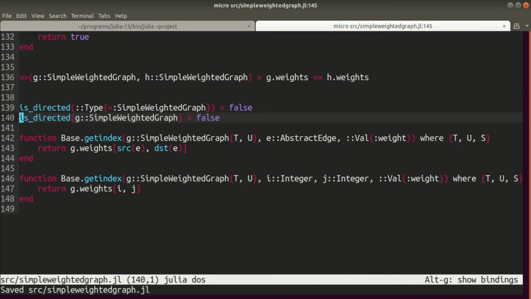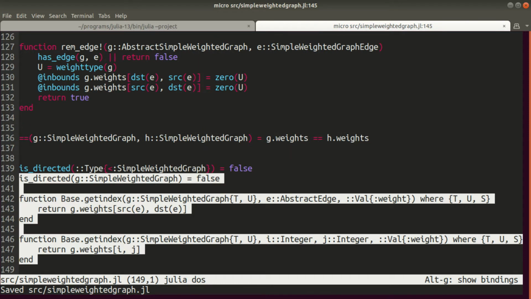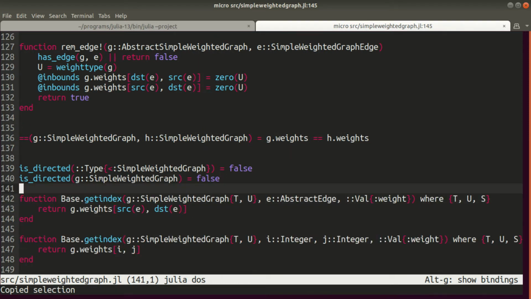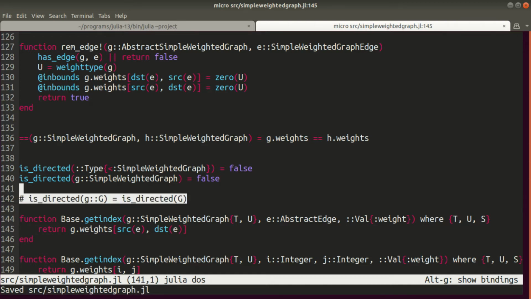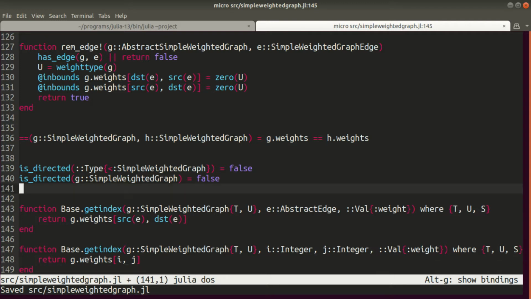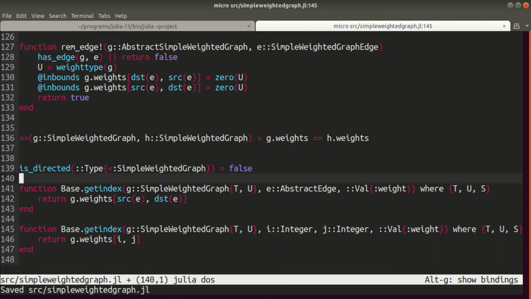Okay, and then this is now also not required because there is a fallback for G, and so the fallback for G, where G is a graph, is calling isDirected of typeof G, or if we have a G here, a G like this, a big G. So there's already a fallback which is in LightGraphs, so this means we don't need this anymore.